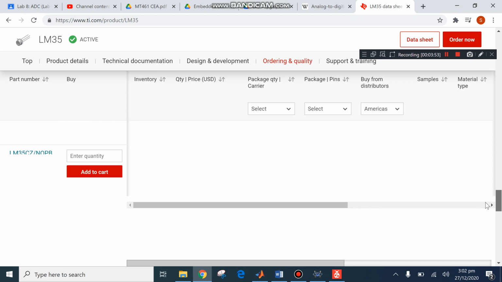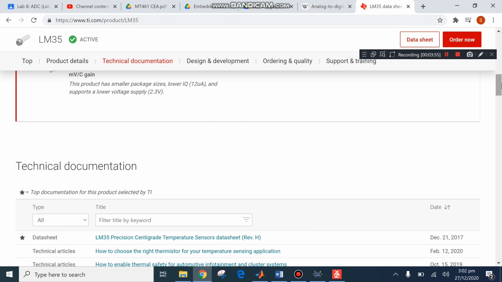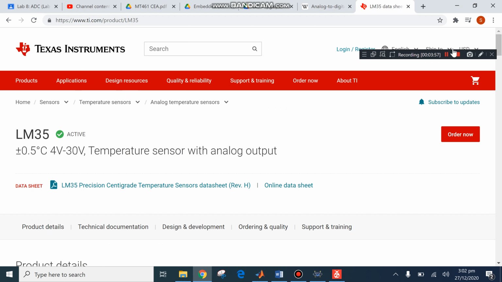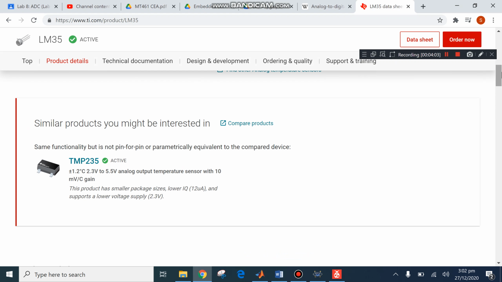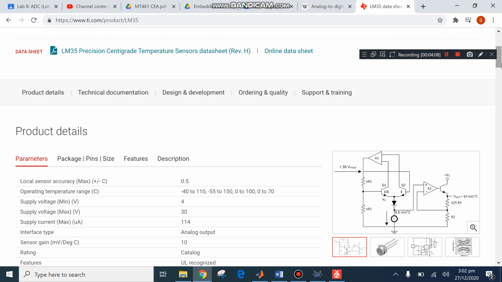If we want to use it in our task or in our project, we really have to study it. We have to search about it, and we should know what type of sensor we are using in our task and what its sensing range is. So it depends on that.